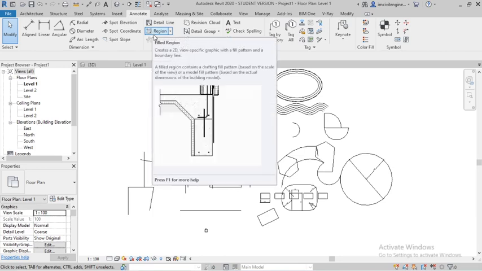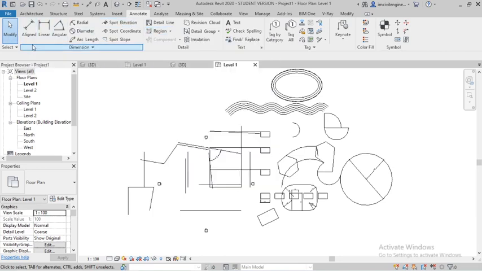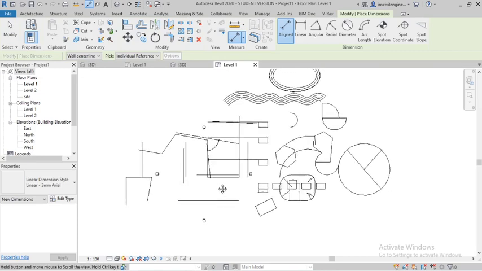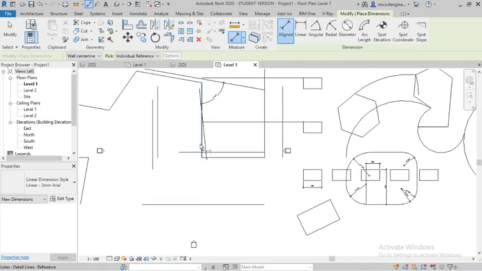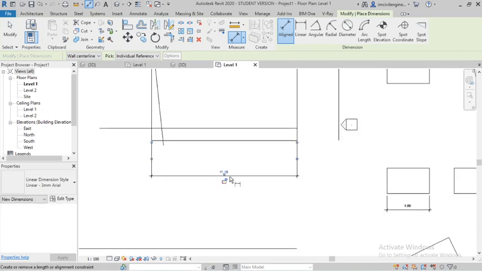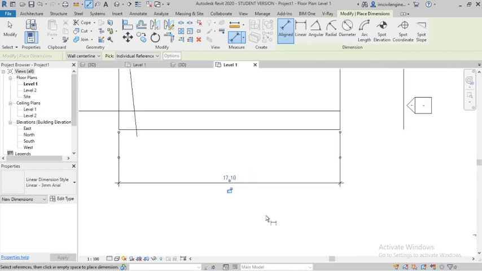And in Annotate, here are the options called Aligned, Linear, Angular. Every dimension is available in it. If you click Aligned, you can give the dimension. You can see from here to here. You can modify the dimensions. You can modify the dimension color also. I will explain further.